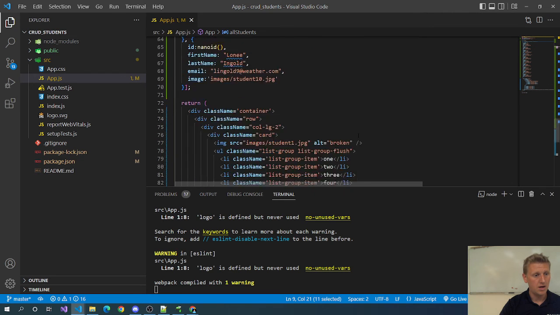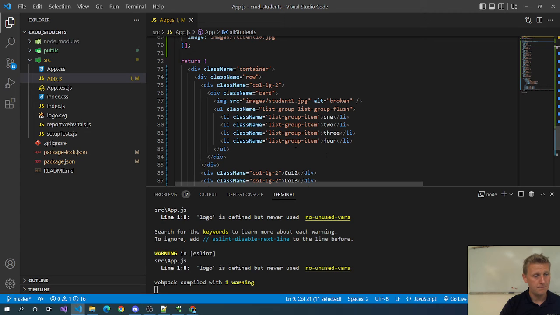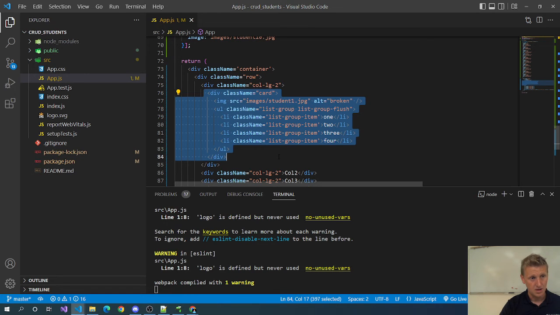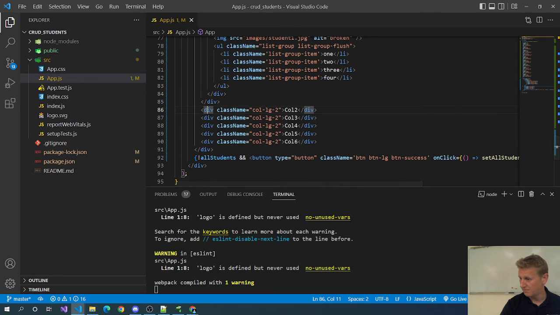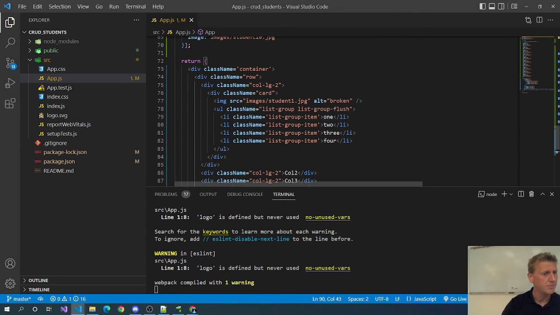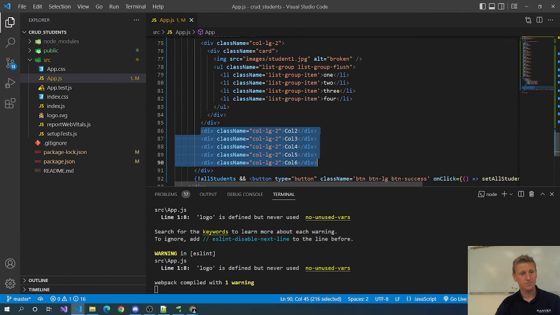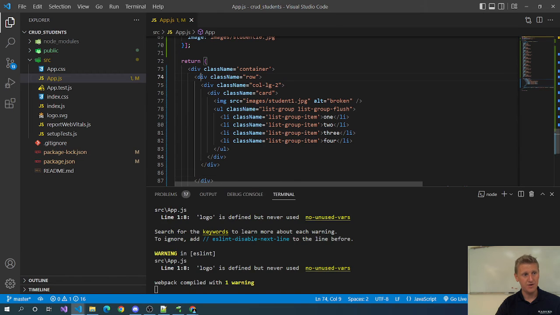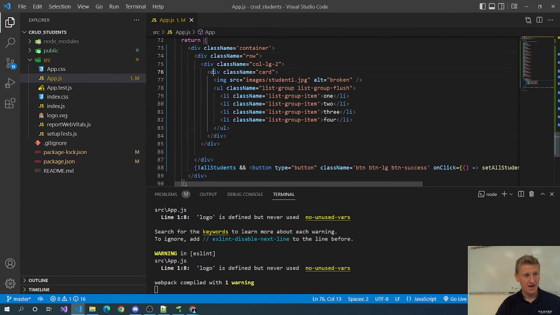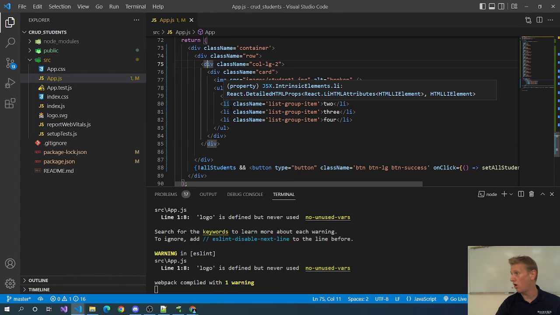And so now that I have this as my template, I'm going to do this a little bit differently, right? Basically, for every item, I want to add a new div here. So I really don't need 6 divs. I just want to say, okay, for every student in my array, add one of these cards inside of a column.